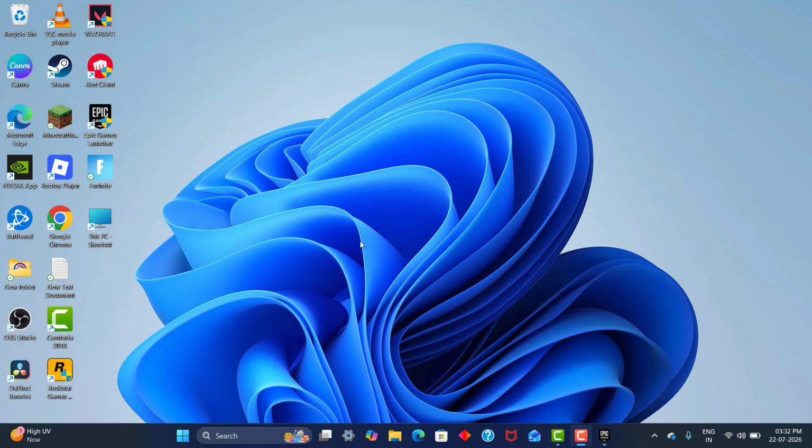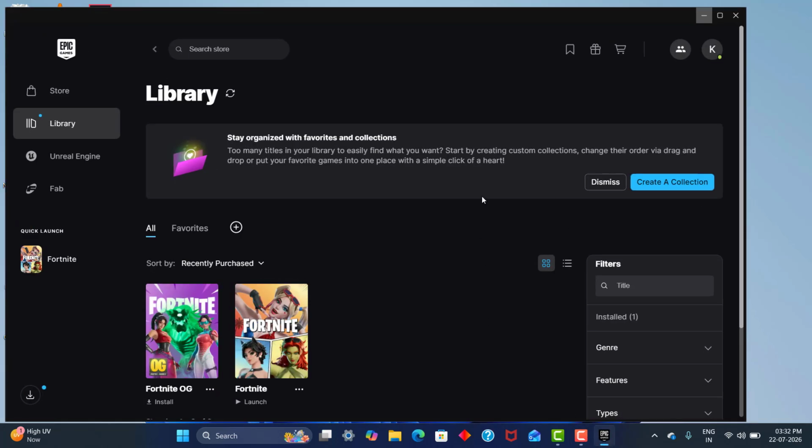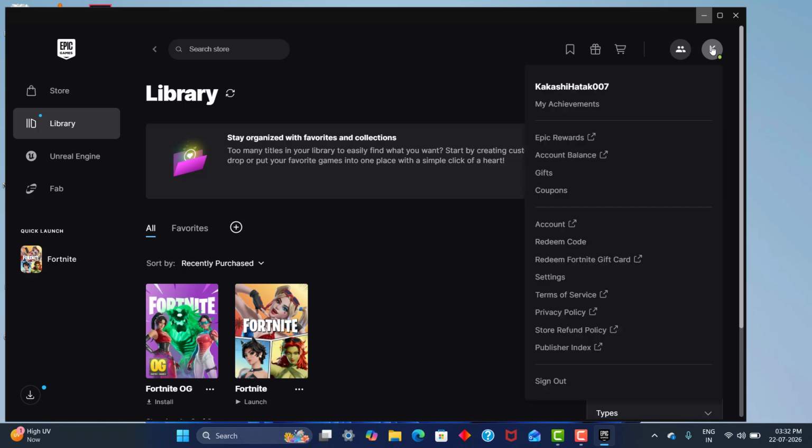How to switch account on Fortnite. Sign out and log in with a different Epic Games account. Close Fortnite completely. Open the Epic Games launcher. Click the profile icon in the top right corner.